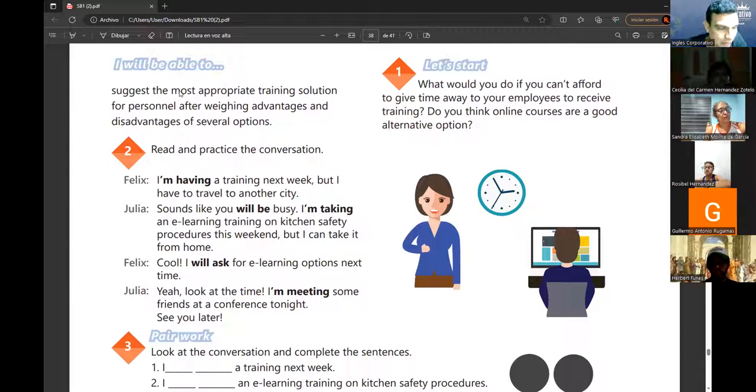I'm taking an e-learning training on kitchen safety procedures this weekend. But I can take it from home. Cool. I will ask for the e-learning option next time. Yeah. Look at the time. I'm meeting some friends at the conference tonight. See you later. ¿Qué significaba busy? ¿Alguien recuerda? Ocupado. Procedures. Procesos, procedimientos. Very good. Okay. Conference.